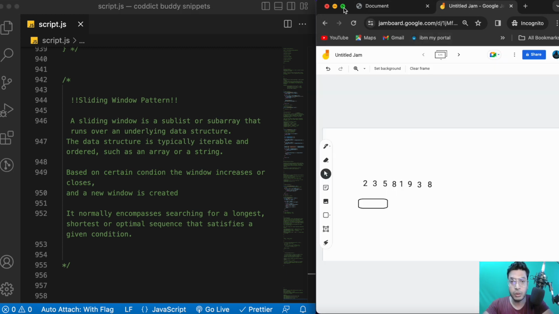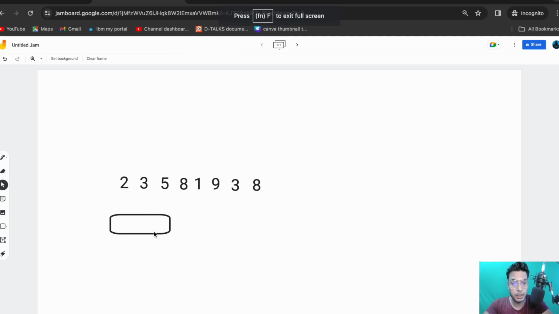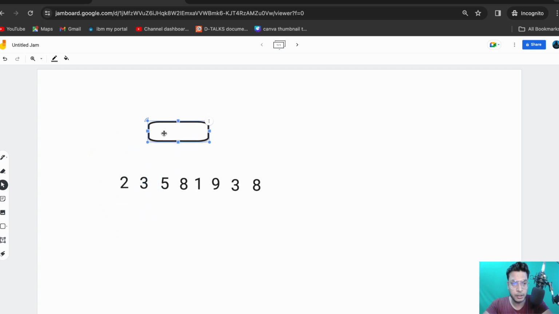I already have this created. I'm not very familiar with this Google Jamboard, so please don't mind if you don't find it comfortable. Let's say we got a question where we have to find the maximum sum of three numbers in the array. In that array we have some numbers, totally unsorted, and we have to find the maximum sum of a group of three numbers.